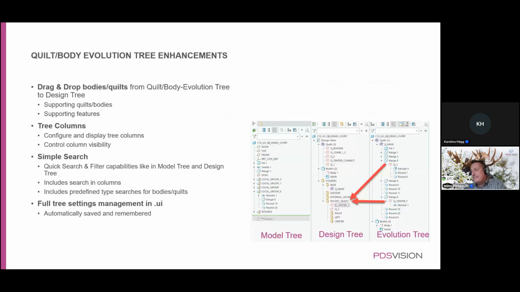Second thing with this is that, yes, we do have this quilt body evaluation tree, but on the other hand, we have some other trees as well. We have a design tree on top of that. So if this was the standard model tree, this was the previously mentioned quilt body evaluation tree, but then we also have a design tree. So if you start thinking about, okay, why do I need design trees?